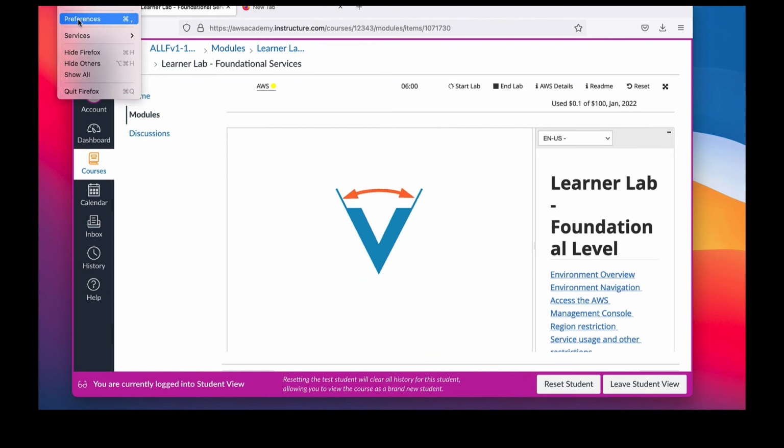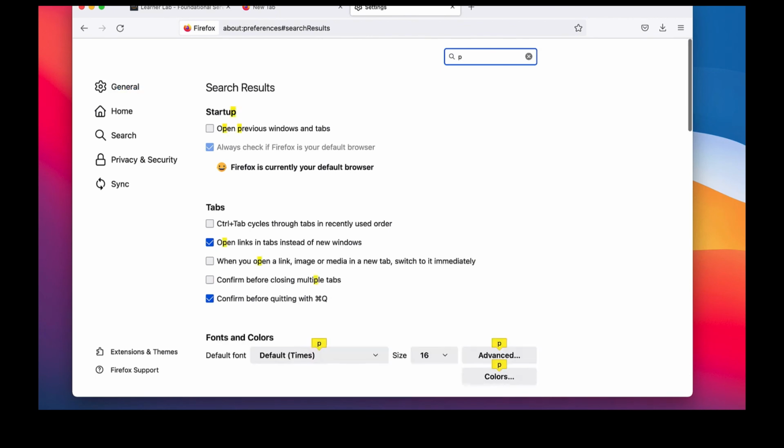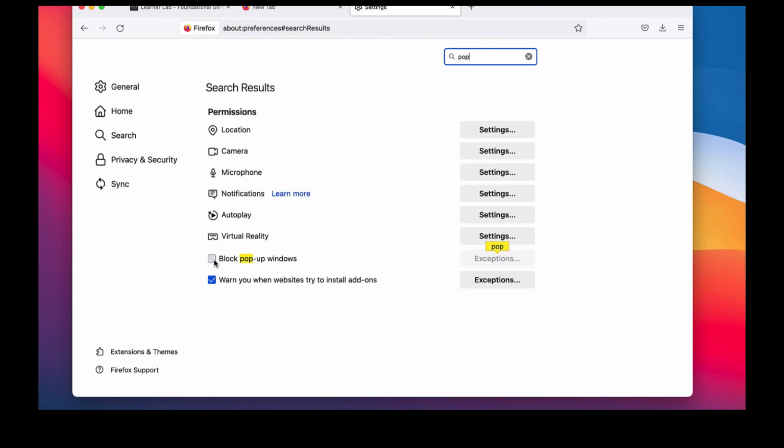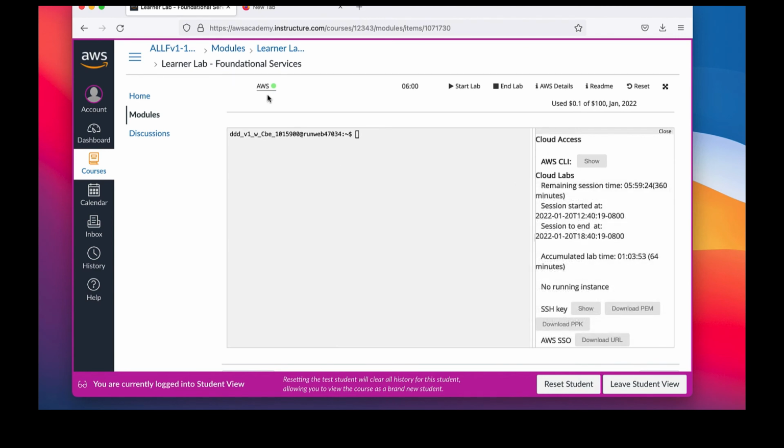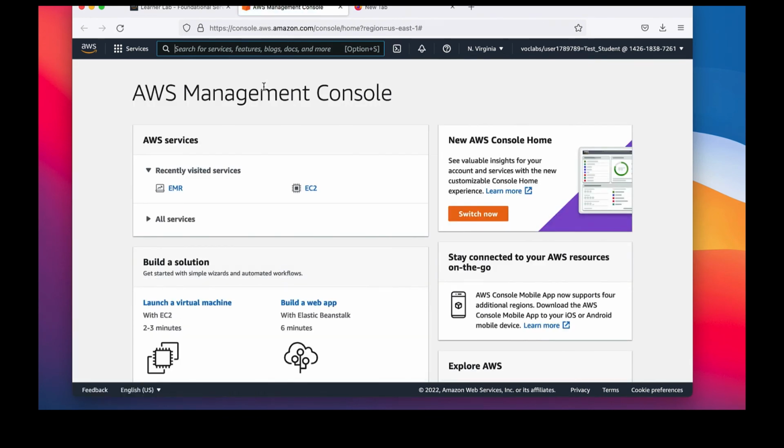Basically what I would do here is go to Firefox Preferences and make sure that the pop-up blocker window is unchecked. Or you can check it and allow exceptions for the web page, or you can simply uncheck it. And AWS is ready. We click here to access the AWS Management Console. And here we are at the same environment that we were with AWS Education.